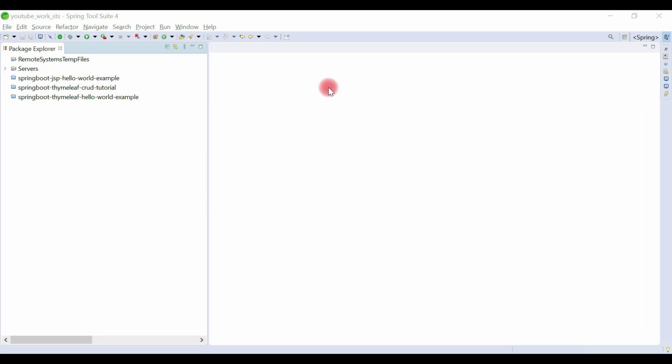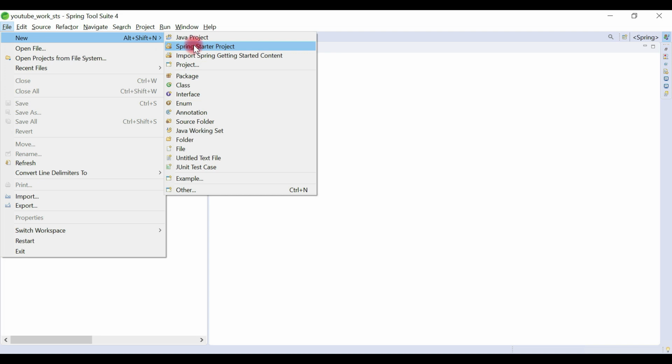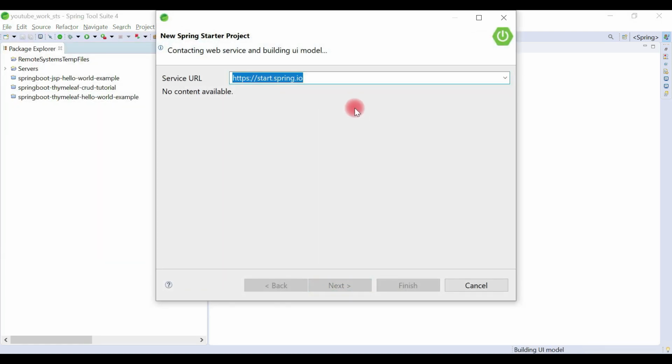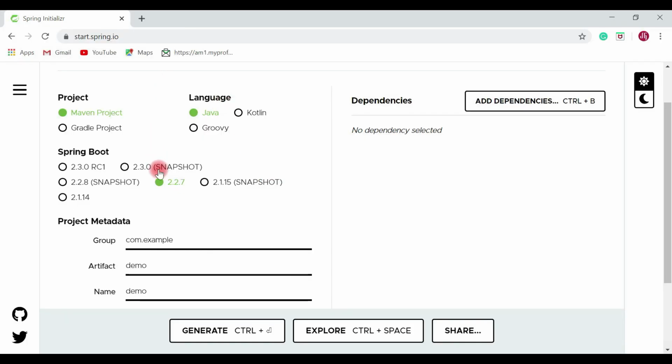I'm in Eclipse STS IDE. Let's go ahead and quickly create and set up our Spring Boot project. Go to File, New, and then choose Spring Starter Project. You can also use the Spring Initializr website. You can access it from the web browser. This is the Spring Initializr website through which we can quickly create and bootstrap Spring based projects.